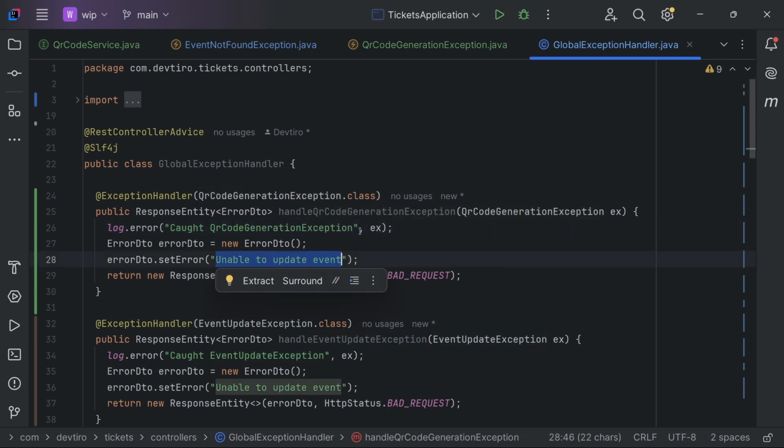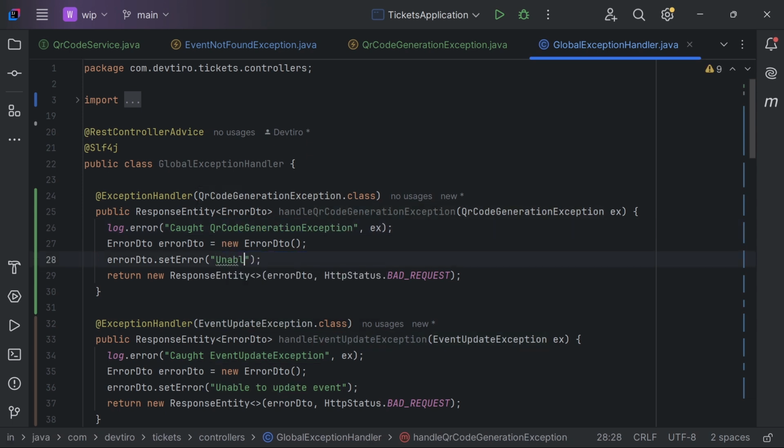And we're going to return an error, which is "Unable to generate QR code", and not a bad request, but an internal server error. So this will give the user interface enough information that something's gone wrong, but if we've been unable to generate a QR code, that's definitely a problem within our application rather than something the user has done. So we'll go with an HTTP 500.